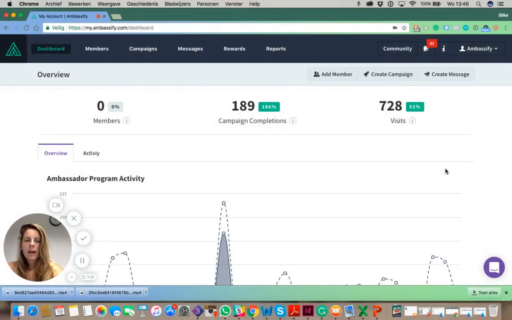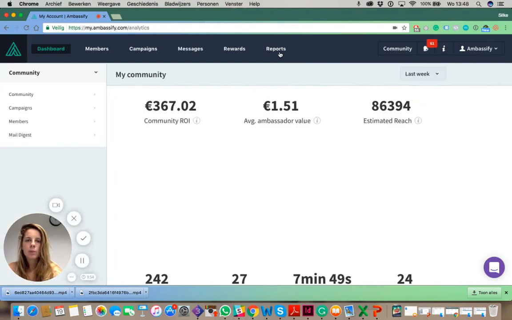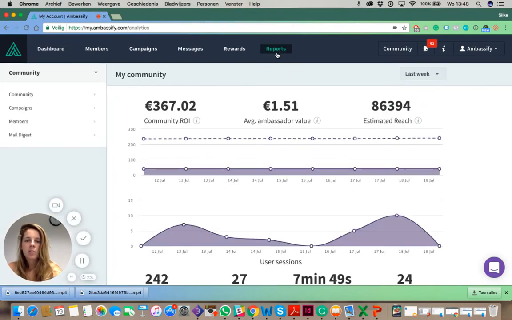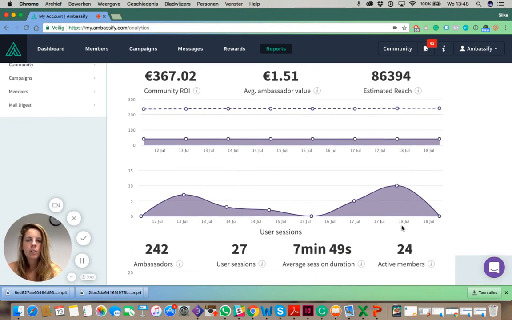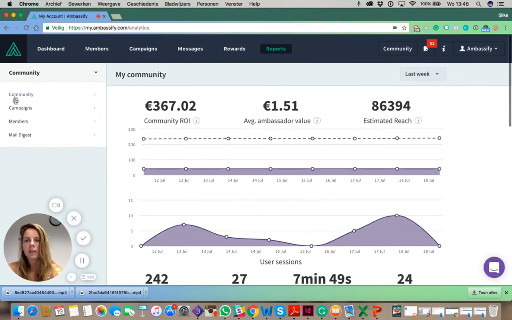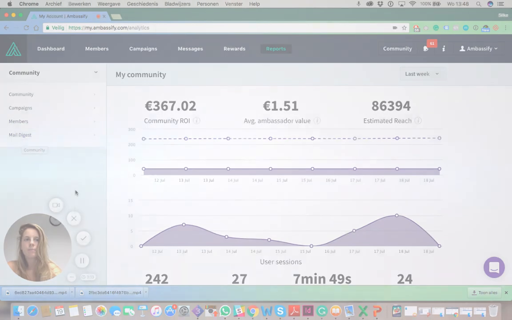If you want to check how well your campaigns are performing, you just go to the Reports tab. Here you get a nice overview of how well your community already has performed. And if you want to go more into detail, you can always click on these tabs. You get more information about the community, about specific campaigns, about how well your members perform, and about your mail digest.